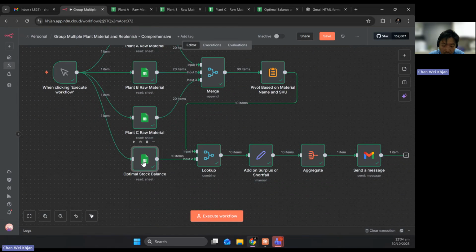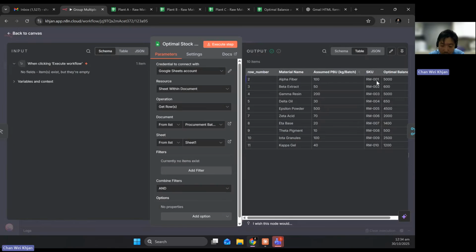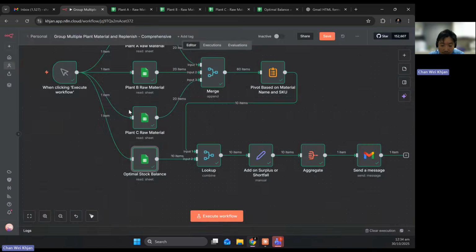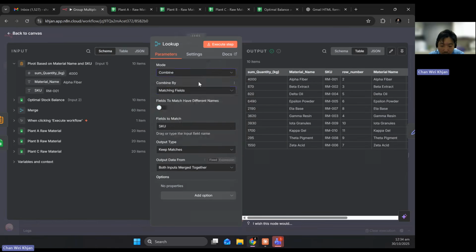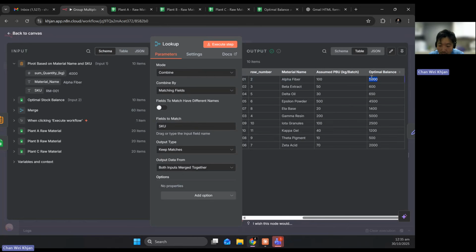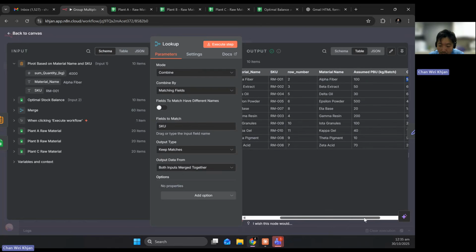The next thing, this is a spreadsheet showing the optimal balance and the batch order unit for each material. So here, we want to do a VLOOKUP or XLOOKUP on the optimal balance according to the SKU. Same thing in the merge node, there is a combine function over here. When we select matching fields, the function is like a VLOOKUP. So we want to look up the SKU and output all the data together. At the right side is the result after we look up the table. We can see that the optimal balance has now been looked up into the data.